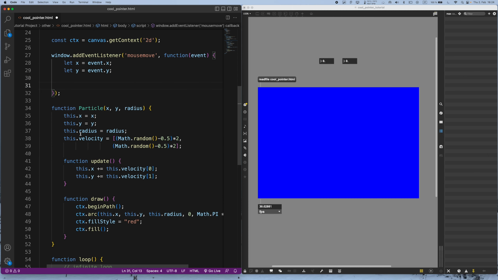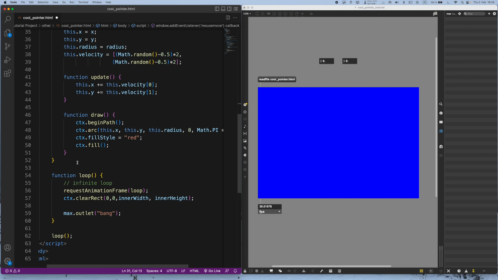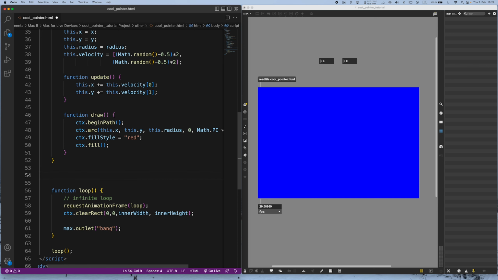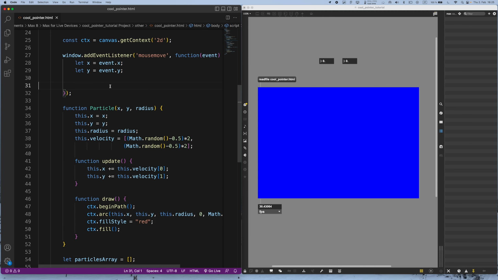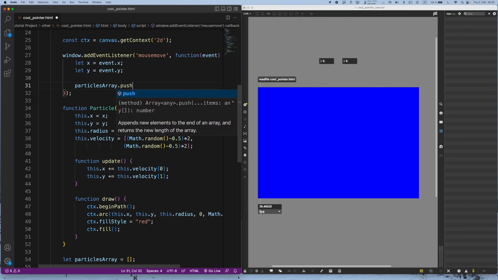Actually, before we do that, let's create an array of particles. We are going to declare it here before we declare our loop function. And let's call it simply particles array. It's going to be an empty array. And every time we move the mouse, we can say particles array.push new particle.